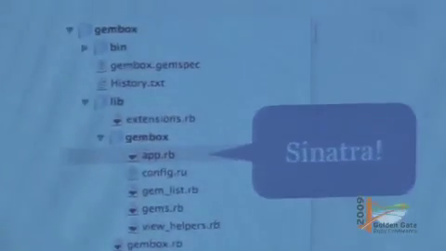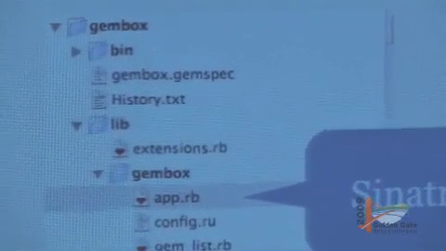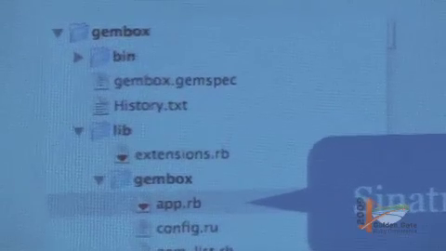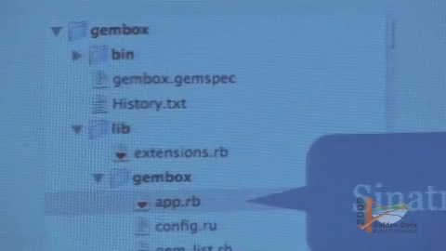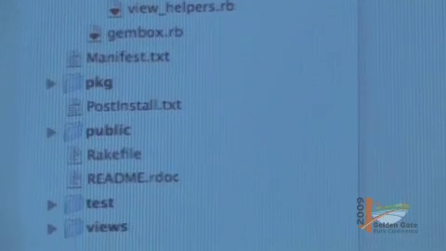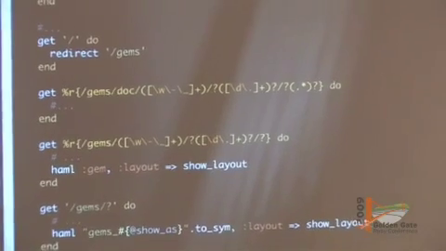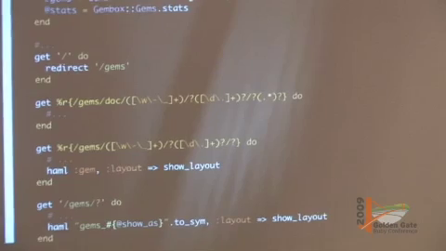So this is the actual file tree for Gembox. We have our app.rb, which is the actual Sinatra app, and then we have the gem list, gems, and the view helpers, which are just simple things. The gem list is really the main code, and all it is is a really simple wrapper around the RubyGems library. But what the app looks like, and it's pretty small, but I took out a lot of the important stuff, obviously. But it's really simple.